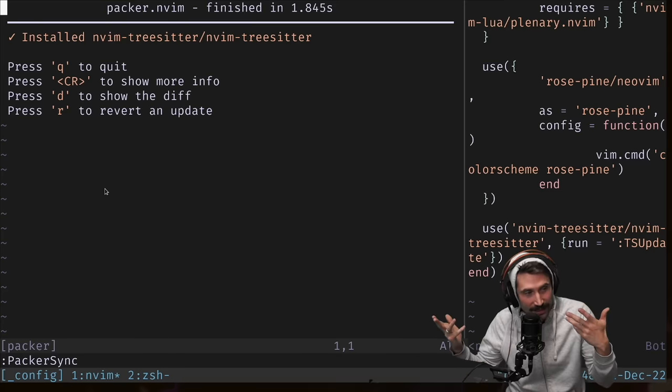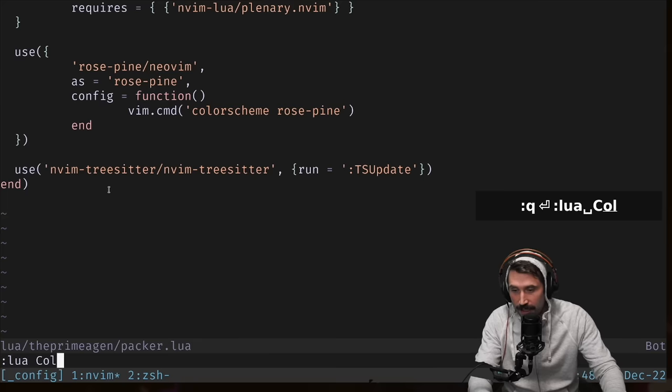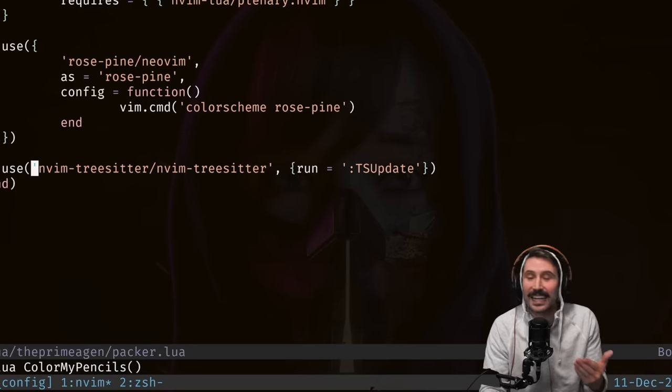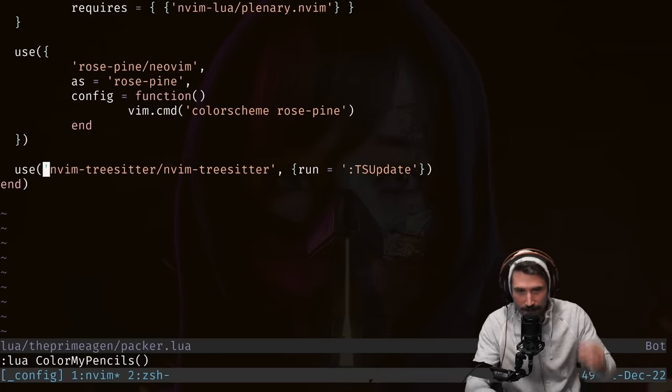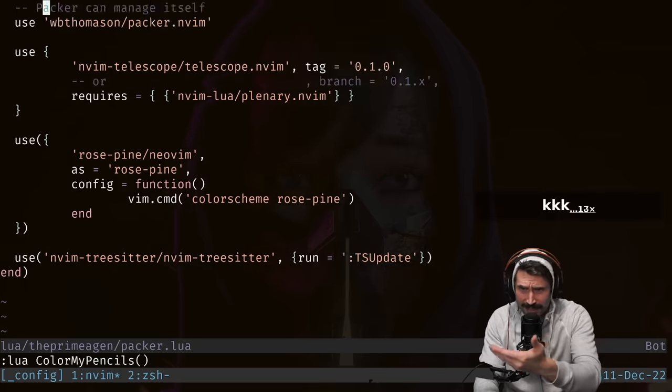And yes, you'll notice that every single time we install, we lost that. So now I can just go Lua color my pencils, but this time call it like a function, and bam, we're back in the action. We got ourselves the waifu. Okay, everything's fine now. But we now need to initialize Treesitter because look at this.